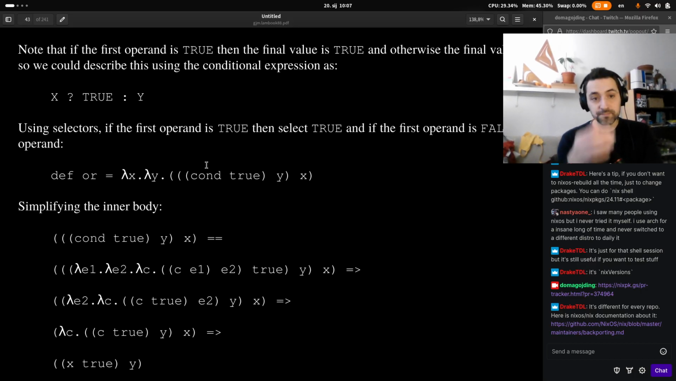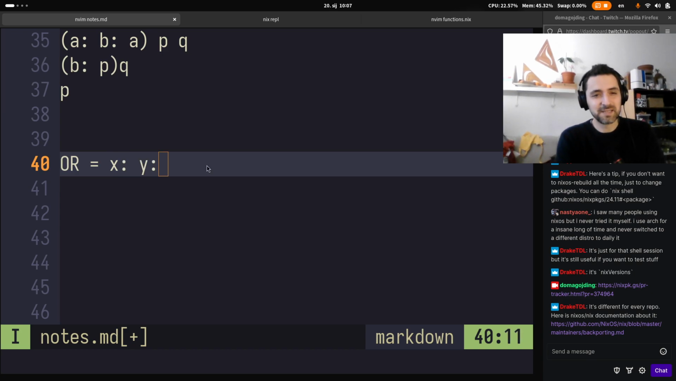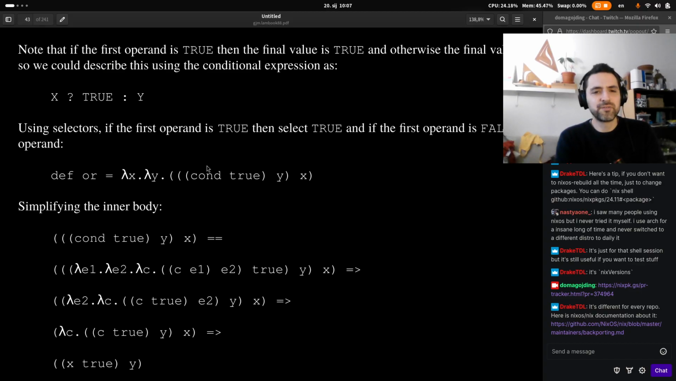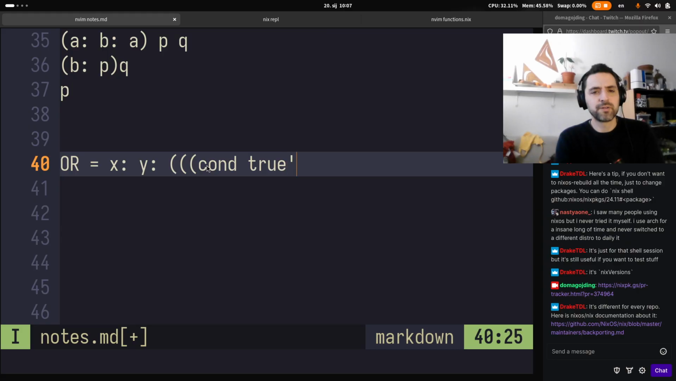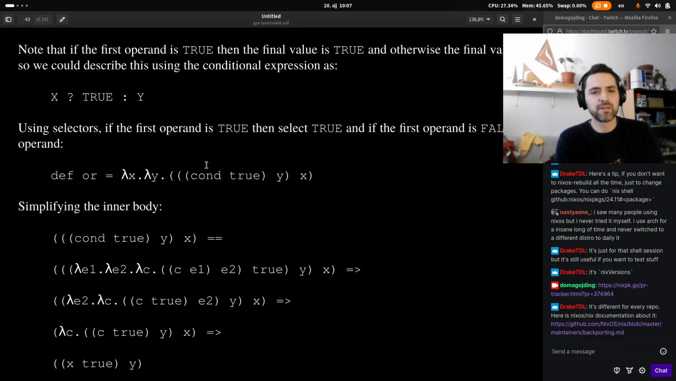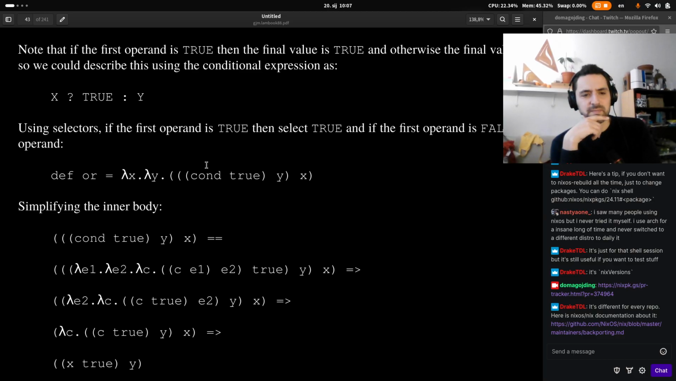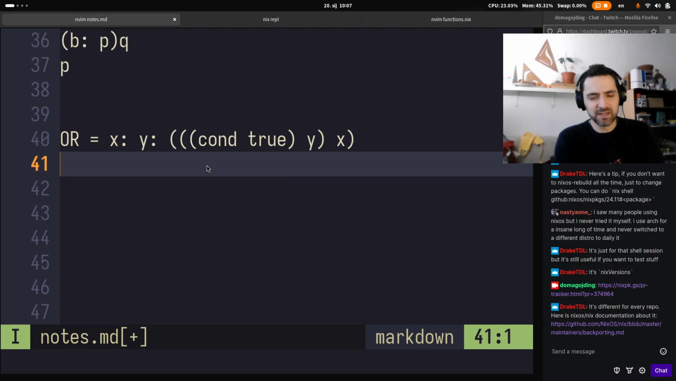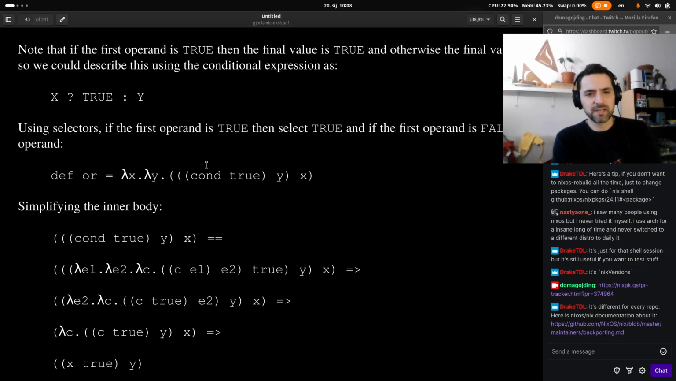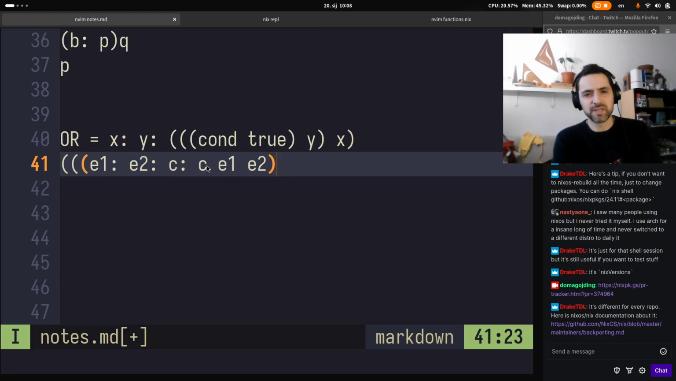And OR equals what? Lambda x, lambda y. And what do we have? Cond true y x. Okay, so we're going to simplify the inner body. Let's simplify, I guess reduce would be the word. Let's do, okay, E1, E2, C, E1, E2, close bracket. Did he already do it? C, E1, E2. Okay, he's doing it also.